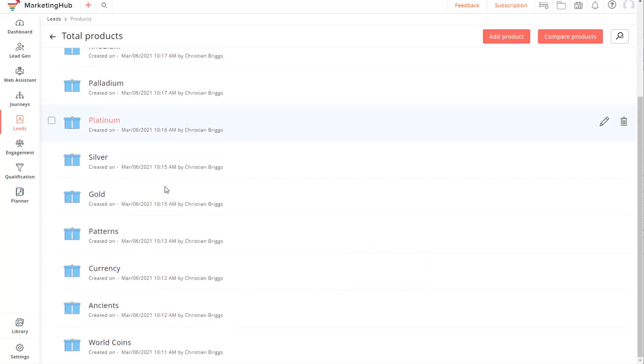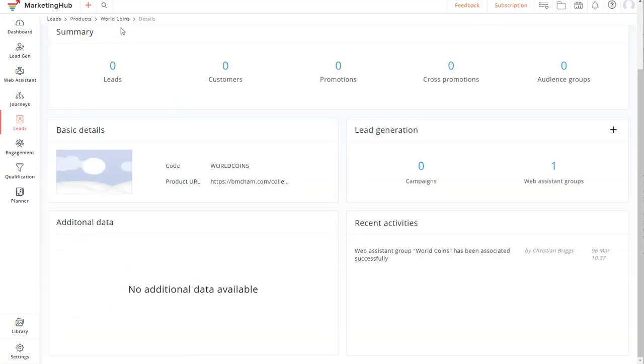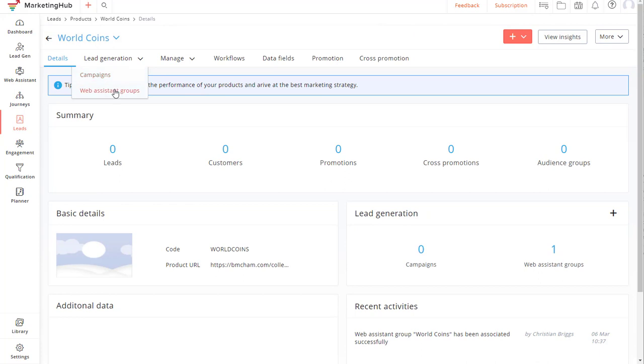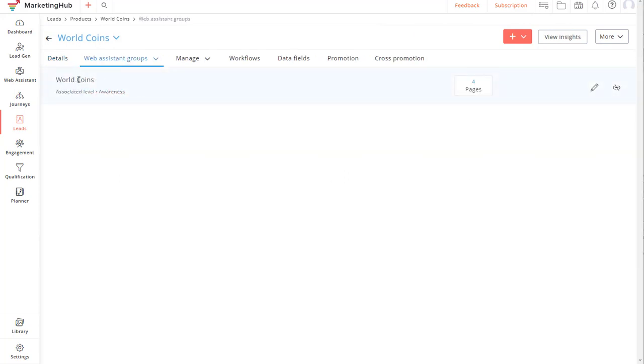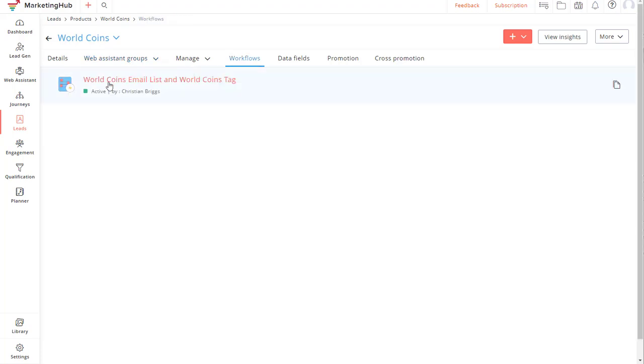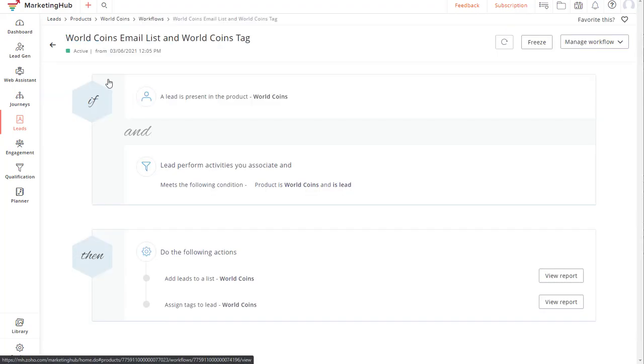View all products, world coins. This is the group. So when someone comes to our Shopify store and has world coins in the URL, they get added here. And click here on workflows, and this is the workflow that we created. We're basically saying whenever someone gets added to the product world coins, go ahead and add them to their list world coins, and go ahead and assign tag world coins.